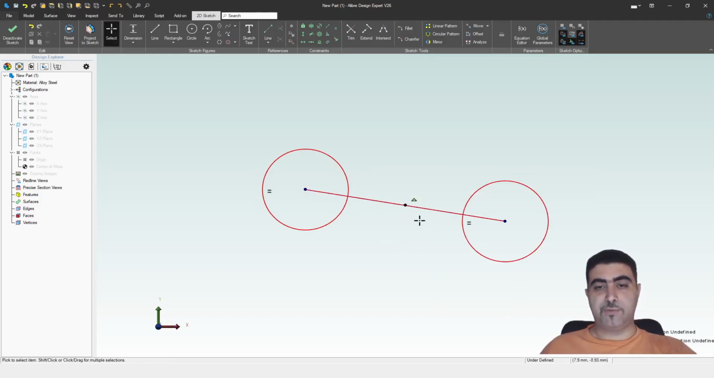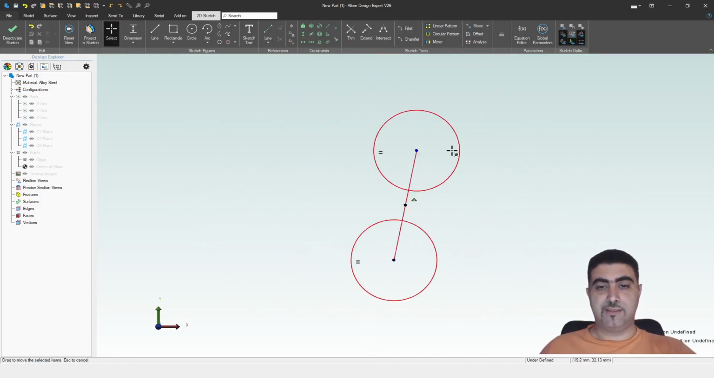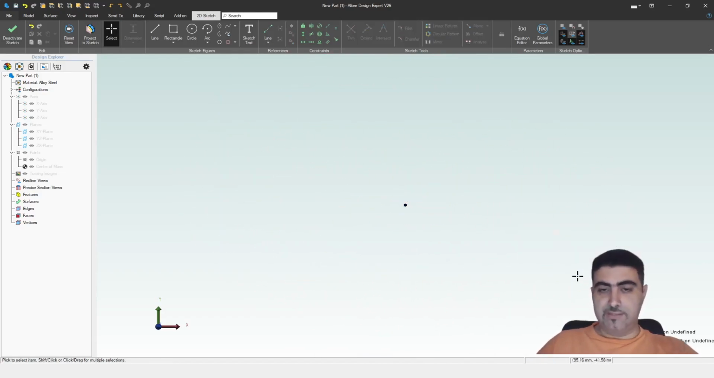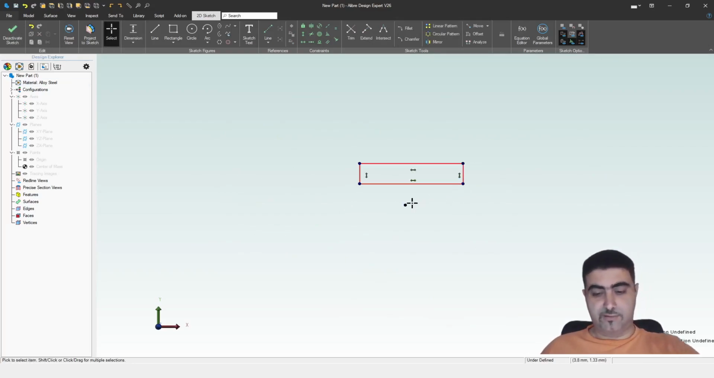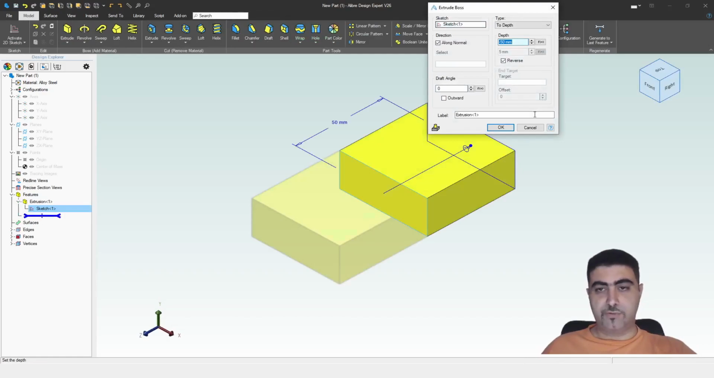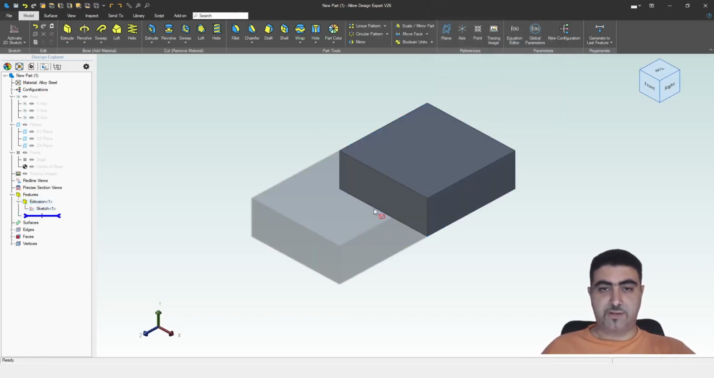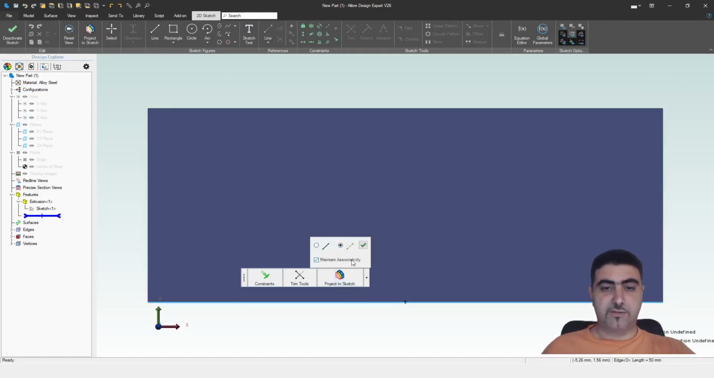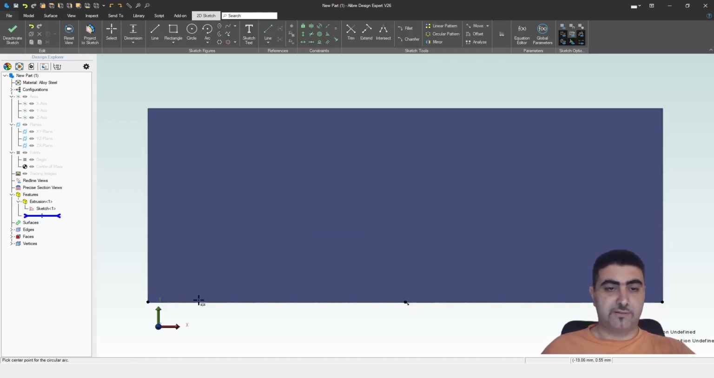if I actually make this point be on that line, you can see that now they are symmetrical at that point. And just to show an application of that, let's just get a rectangle here. Let's make it, yeah, 50 is fine by 20. Extrude, fine. Now, let's say I need to make two half ducts on this side of the rectangle.